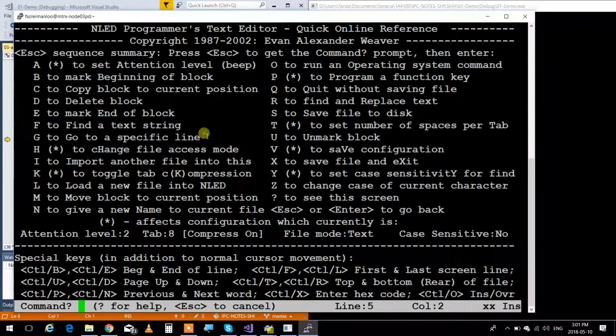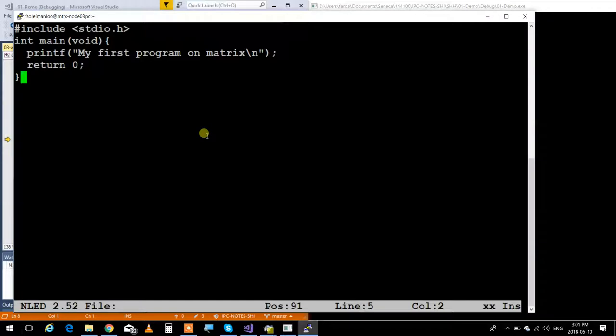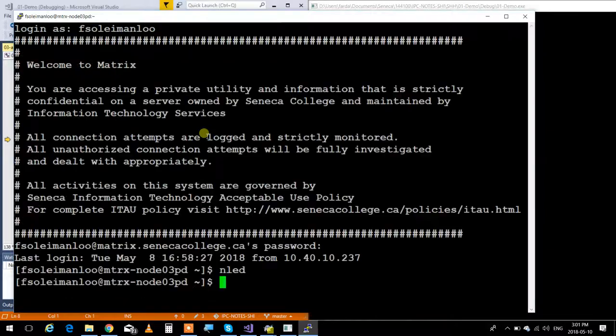And if you see, it has delay because it's Matrix, it takes time. It's a remote computer, it's connected to that one. So I'm going to say escape, and this time I'm going to say X, it means exit and save, and it's going to ask me for a file name. Now in here, I'm going to say test.c and enter. So test.c is created.